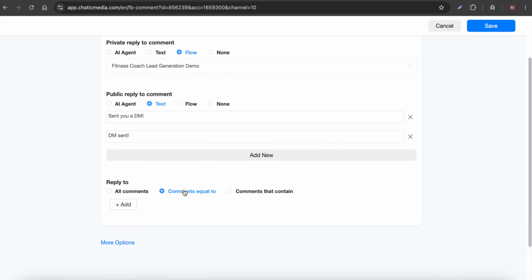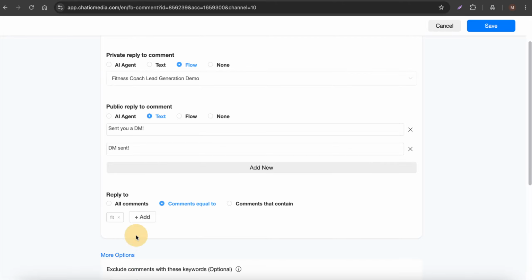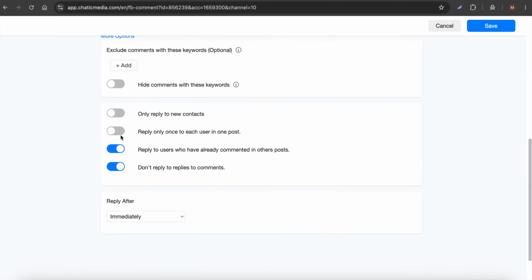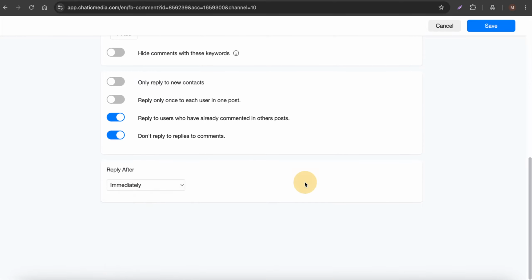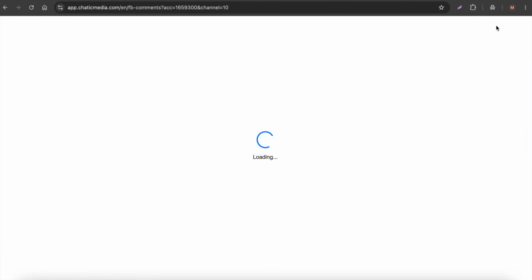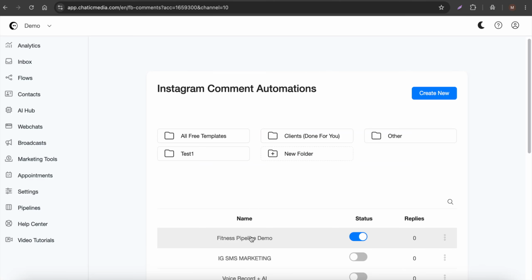And here you can actually set up a specific keyword to trigger this automation. So let me say "fit". So if they comment as "fit", then we can trigger this automation right here, and you have more options as well. You can even delay these responses if you want. All right, and click on save. All right, it has been saved and it's active as well.